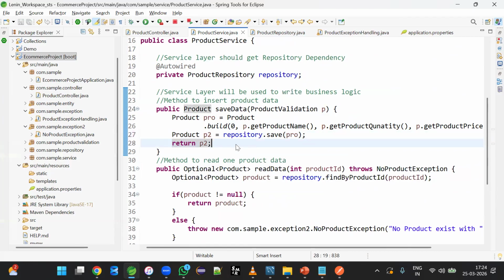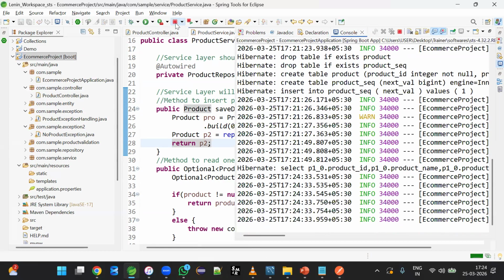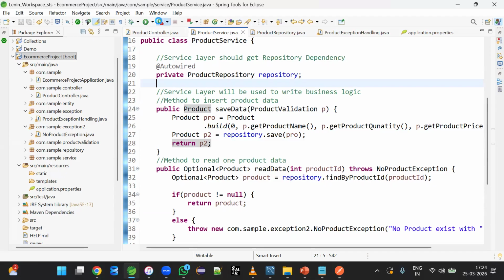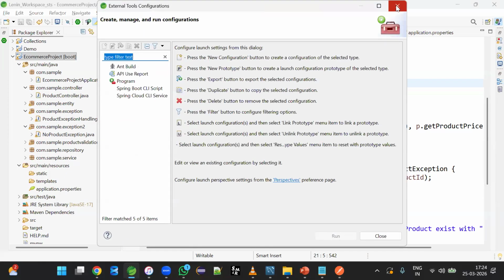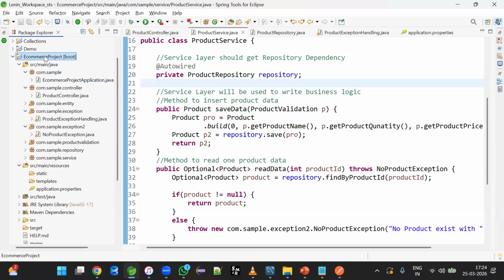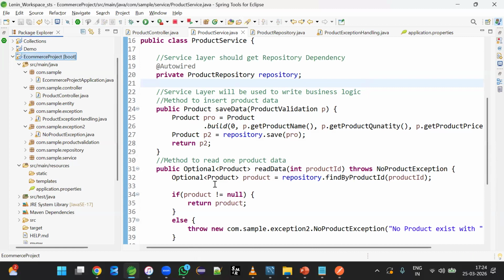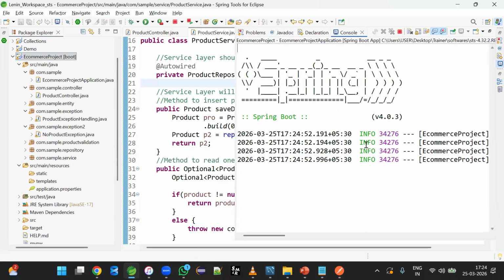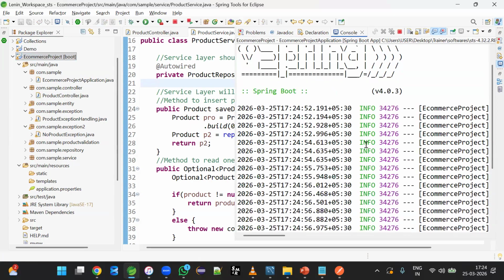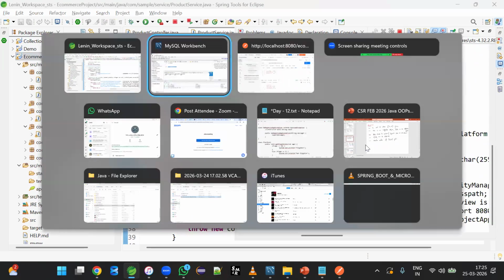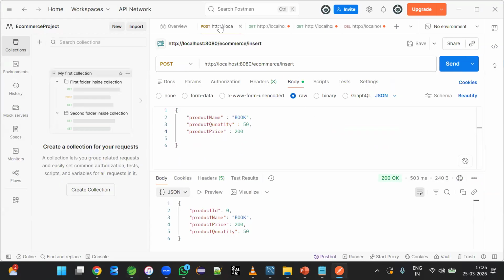Now that was missing because of space modification. I forgot to save it. That's why I keep getting the ID number 0. Let me stop the server once and then restart the Spring Boot application. Right click on the project, then go to Run As Spring Boot application. So it's successful. Then first we have to insert the data with the help of a POST request.